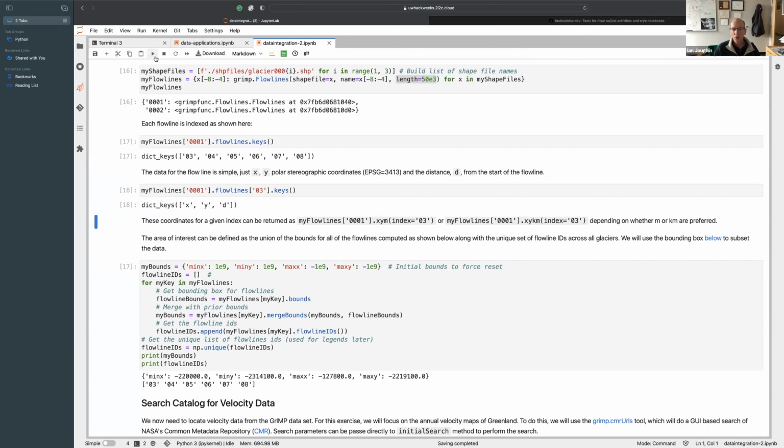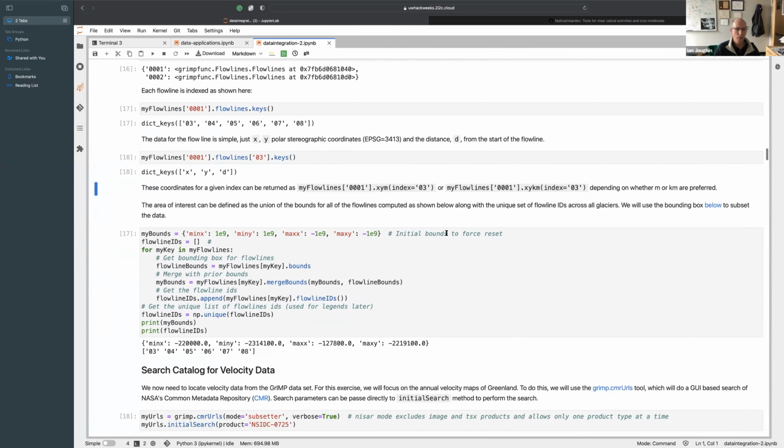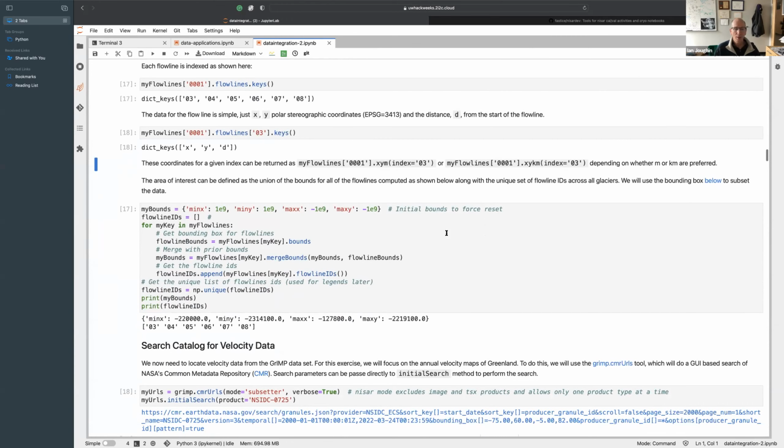And there's various functions. Rather than having to use .x, .b, you can actually pull the data back as XY meters for a given index, or XY kilometers. Again, for plotting and for doing the math, I prefer meters, but for plotting things, I generally prefer kilometers because it just clutters up the plot a lot less.